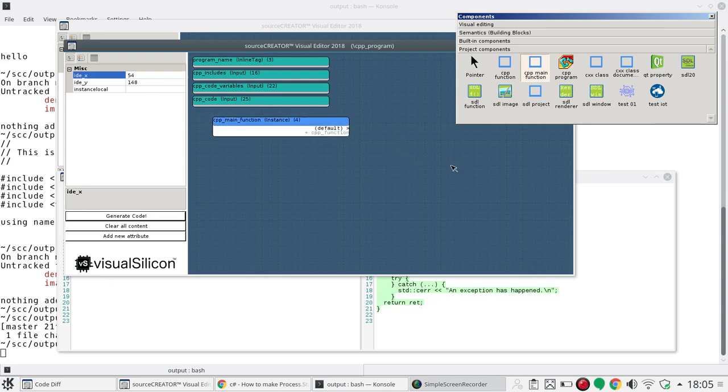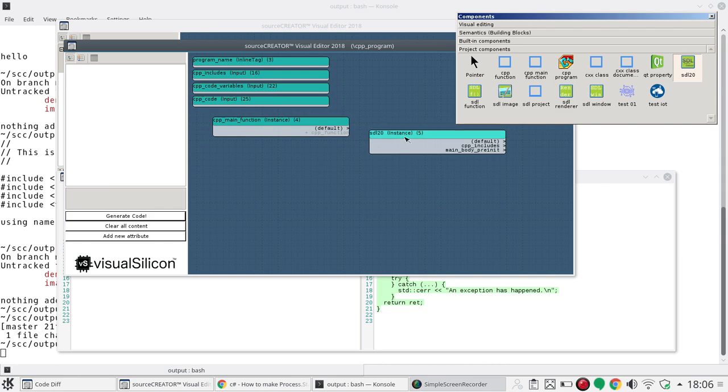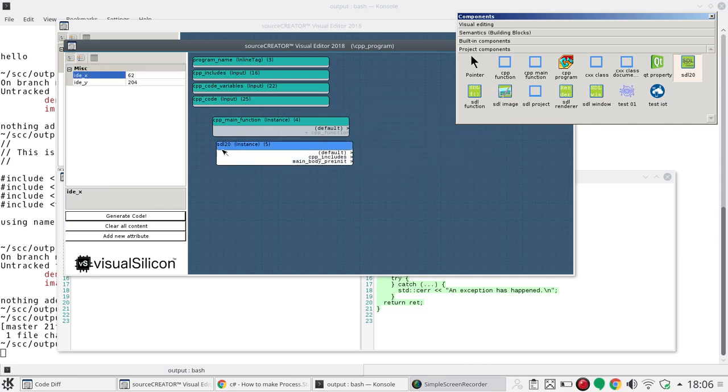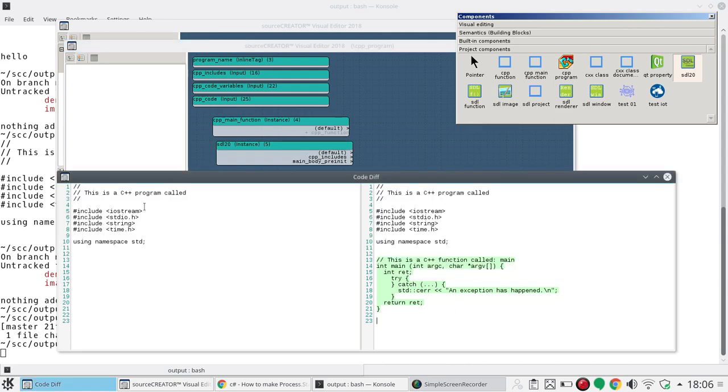So next, what you want to do is to instruct sourceCREATOR that you would like to use a set of functions, or what's known as an application programming interface, or API library. I have a library here called SDL, Simple DirectMedia Layer. All you need to know is that this library enables you to do some graphical work in your application. So by dragging and dropping the SDL template, I've instructed sourceCREATOR that I would like to use the SDL library for some graphical application.